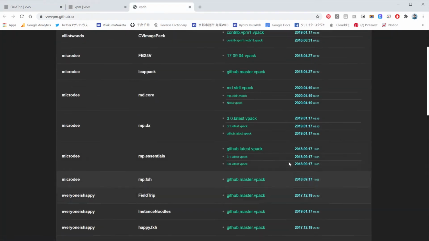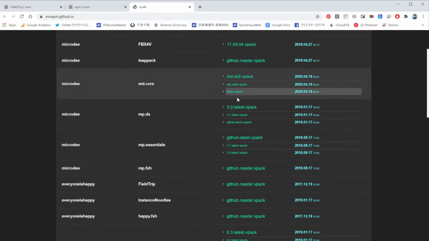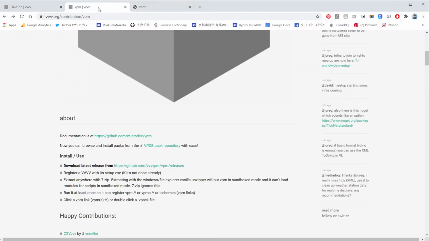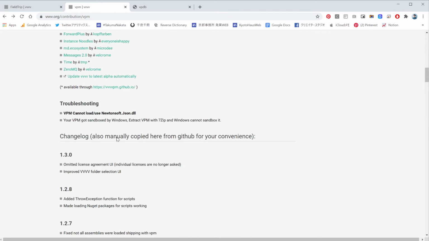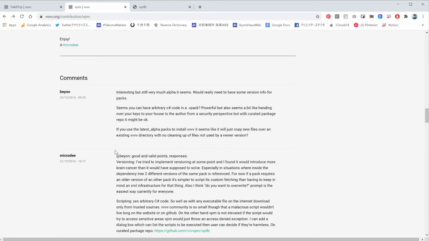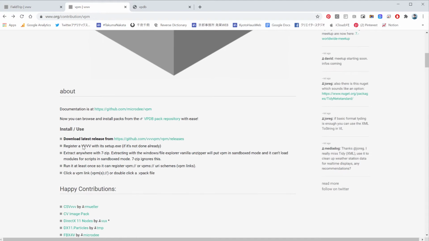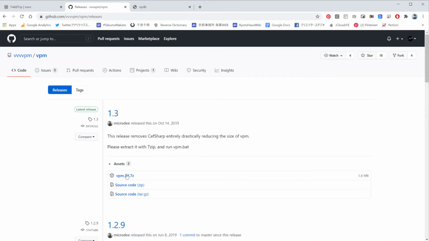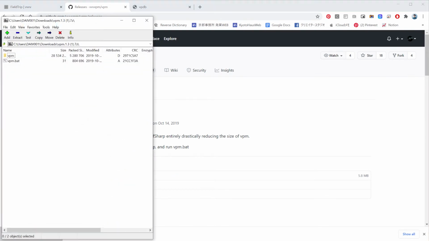It gets a bit complicated, but I mean, this is also very handy. So I would also recommend installing this VPM. And the way to do this is quite simple. You just have to download VPM. If you go to the download latest release from GitHub, once you click this, you should see this VPM 1.3.7 zip. And 7-zip is a format like zip. So I think you have to install an app that can open up 7-zip.